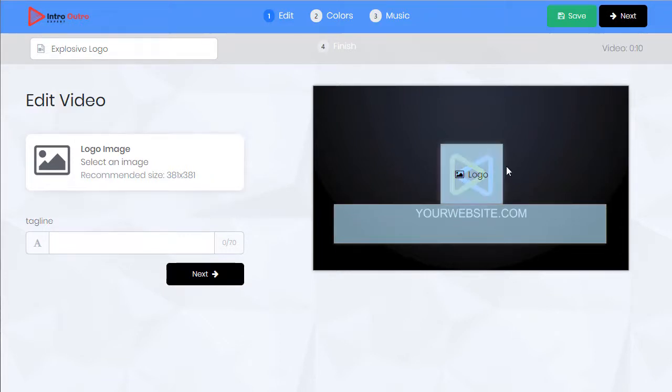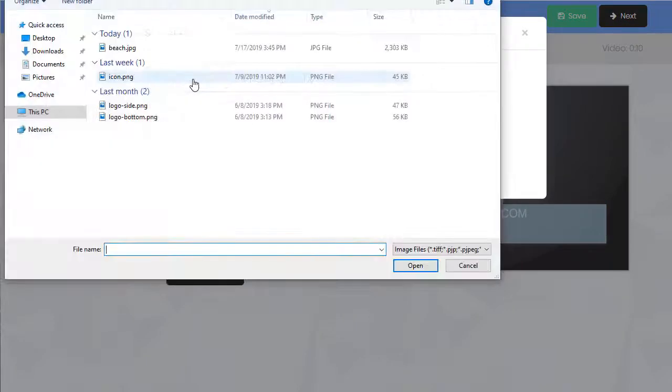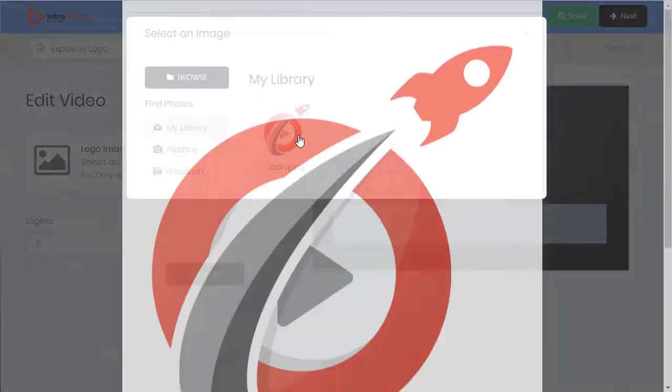We can either click here, click here. Now we can browse. Let's grab an image from our computer. Here's a logo. Uploaded it. Now it's in my library, so I can use it on future projects.